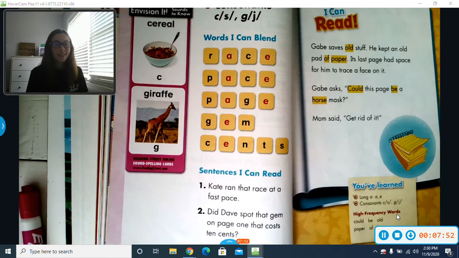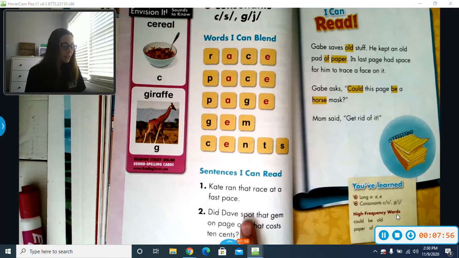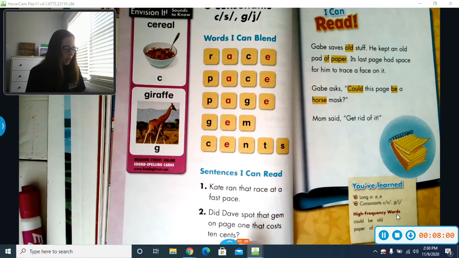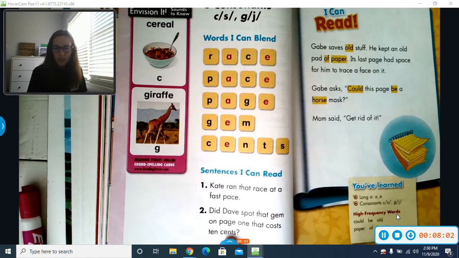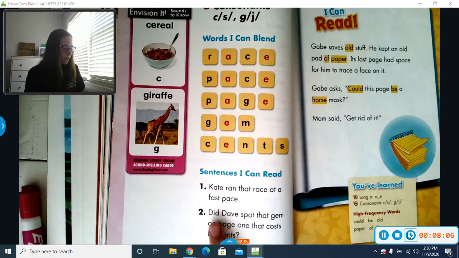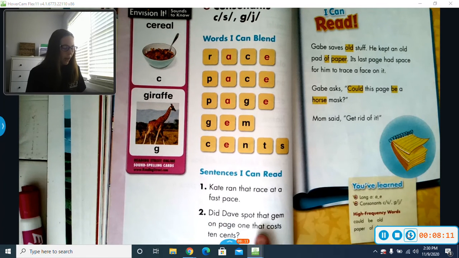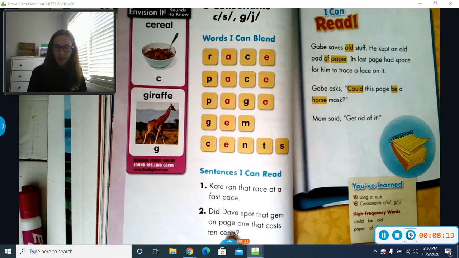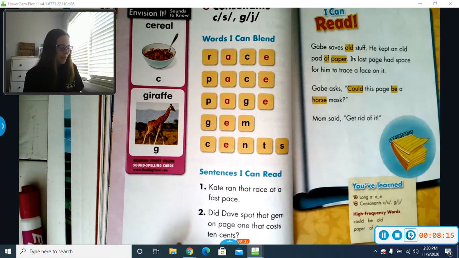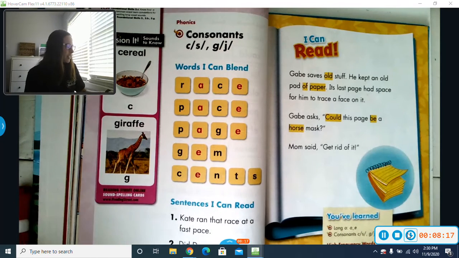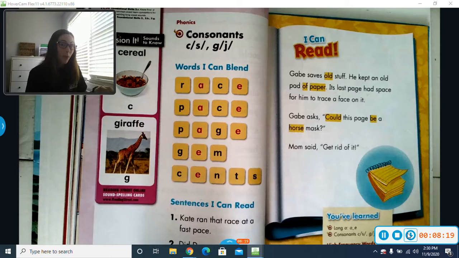Okay, stop. Let's try it together. Did Dave spot that gem on page 1 that costs 10 cents? That one was a little bit tricky. Let's read it one more time to sound super smooth. Did Dave spot that gem on page 1 that costs 10 cents? Good job.